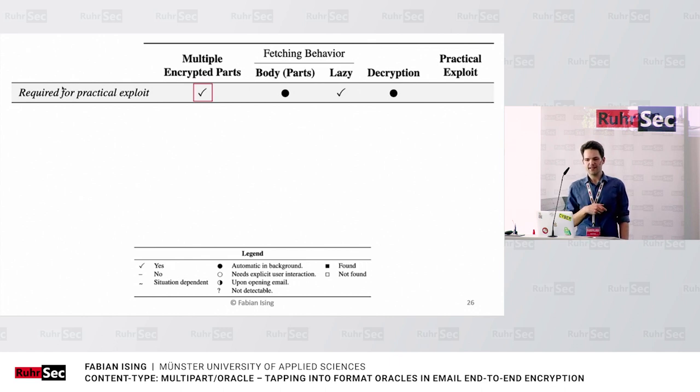First, the client needs to support multiple encrypted parts in the first place. Second, it needs to employ automatic fetching of emails or parts of it in the background. So if we want an automatic oracle, well, we will have to have some kind of automatism here. Third, it needs to do lazy fetching. So what we mean when we say lazy fetching is it will fetch body parts only when it needs them. So it doesn't do, well, give me the whole message and I'll sort it out later. It will do, well, I need the first part. Oh, OK, I need the second part now. Now I need the third part, and so on. So this is required for the attack to work in the first place.